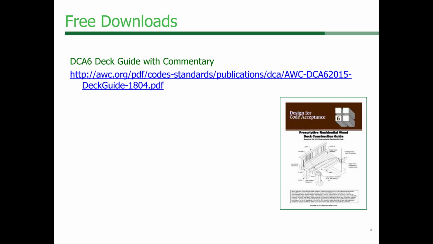First off, DCA6 is a free download. This is a link to it, but the easiest way to get it is right in the chat box. Brian has sent out a link to it, or if you go to our website, www.awc.org, the right-hand side has some quick links, and one of those is the deck guide. That's the easiest way to get it.